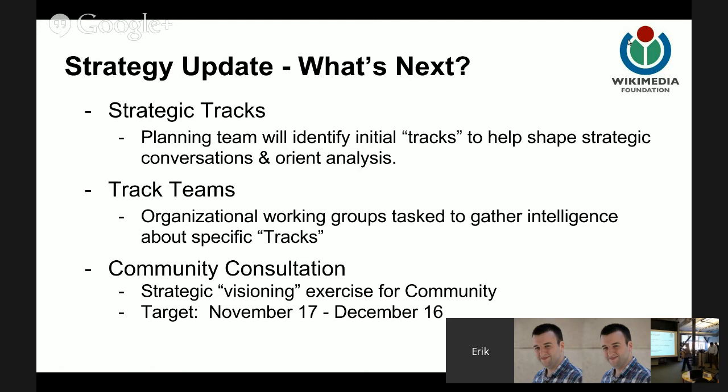And these track teams that will roll out in the next few weeks are going to be a way that we're going to engage the organization, internal, and also open up the opportunity for external input to really explore some of those strategic tracks. What do they mean? What do they mean for WMF? And finally, we're going to launch a community consultation, and that's going to happen effective November 17th. We think of it as a strategic visioning exercise. It's a little bit different.